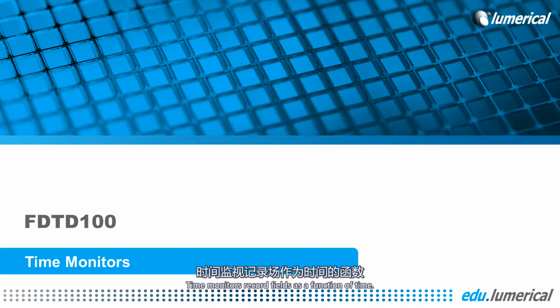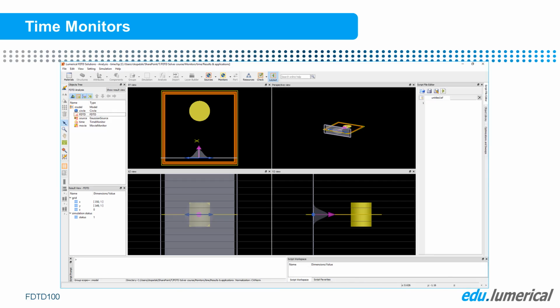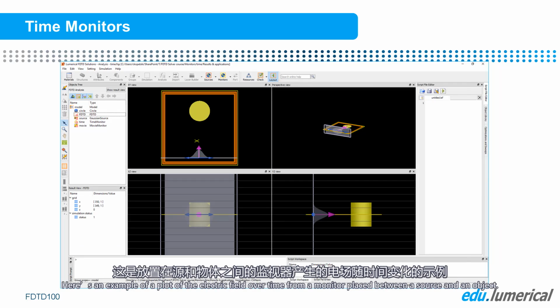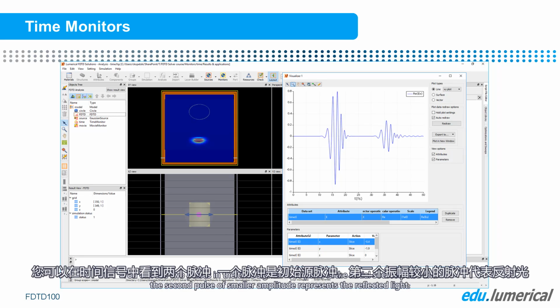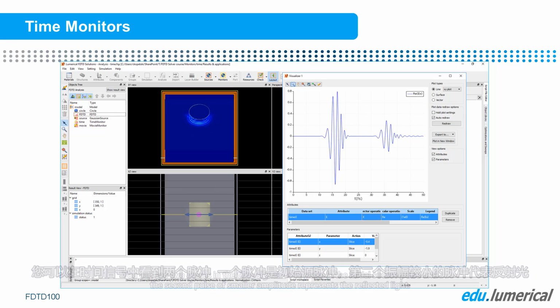Time monitors record fields as a function of time. Here's an example of a plot of the electric field over time from a monitor placed between a source and an object. You can see two pulses in the time signal. One pulse is the initial source pulse, and the second pulse of smaller amplitude represents the reflected light.